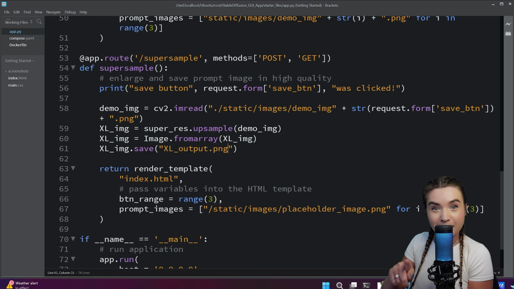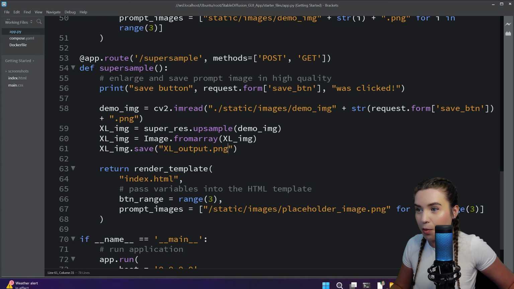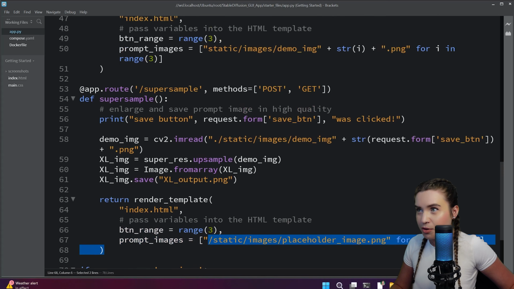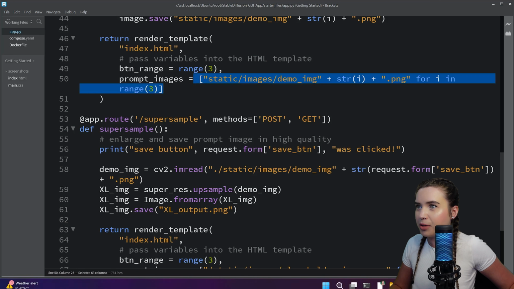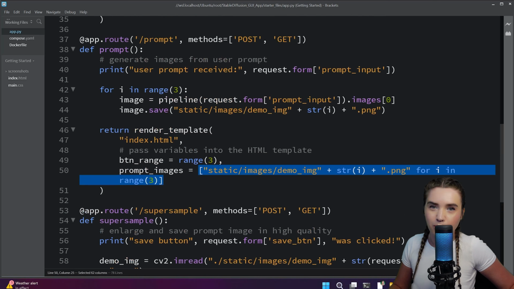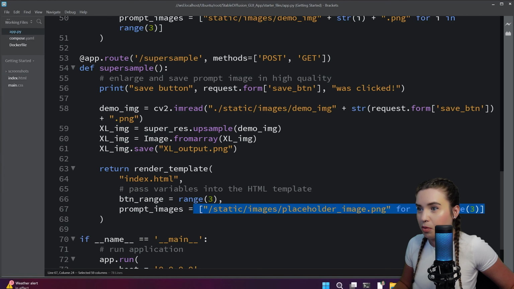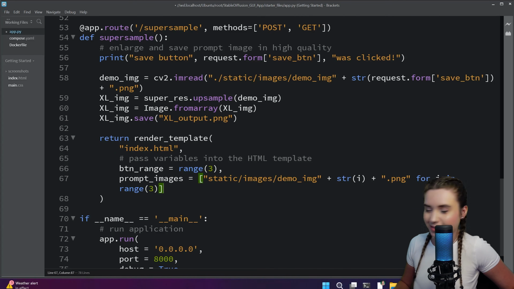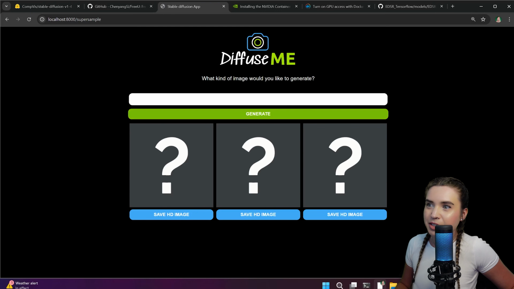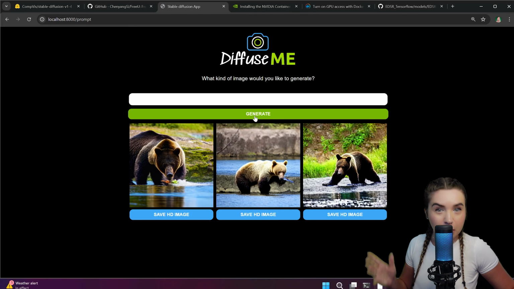And before we forget, let's go ahead and take care of our placeholder images. To do so, we'll just copy our list comprehension from the prompt route and we will paste it inside the super sample route. Easy peasy. Let's save everything. Let's go back to our browser and let's generate some bear images once again. We will then pick our favorite image, in my case, this guy over here.